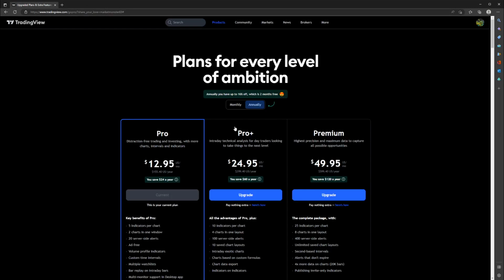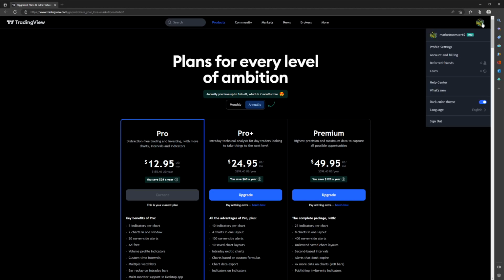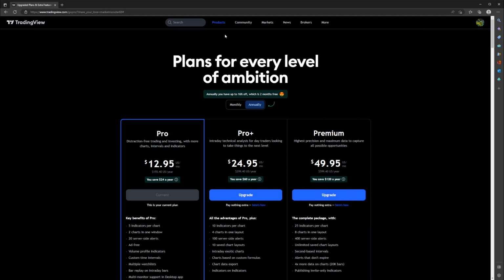You should be presented with a website that looks something like this. It may not have the same content. If you want dark mode, go to the top right corner and click on the account icon here. You'll get a drop down menu and you can toggle on and off the dark color theme. Go ahead and hover over the products button and you'll get a drop down menu. Go to Chart Plus.